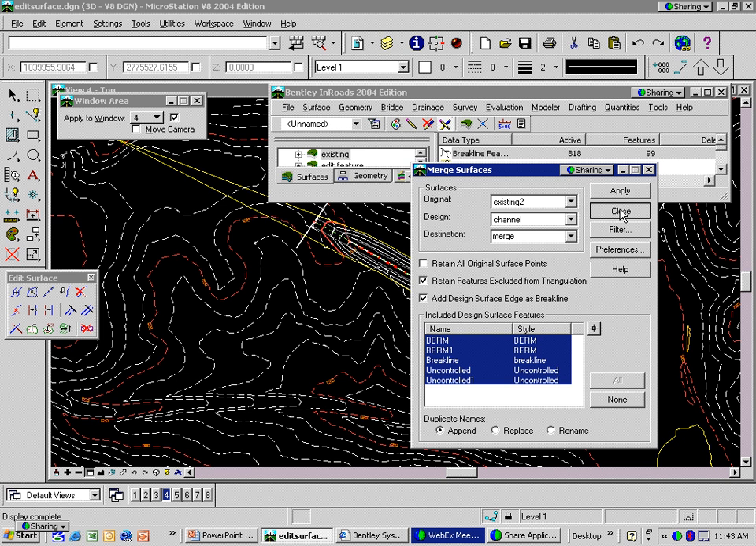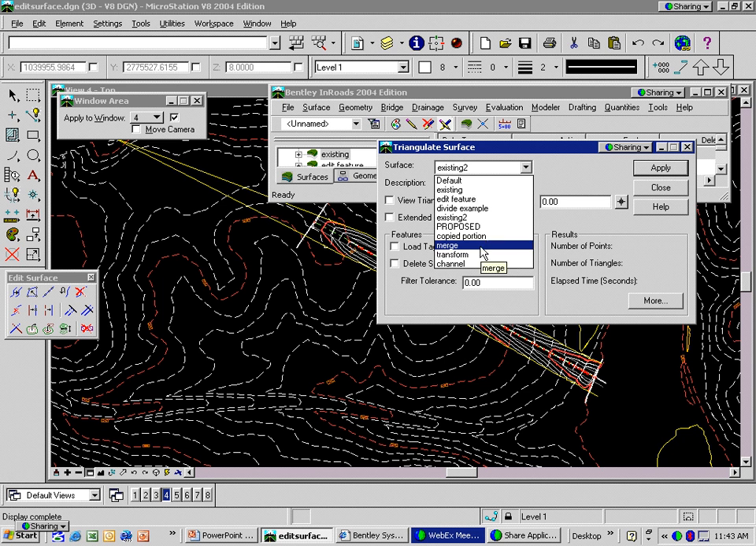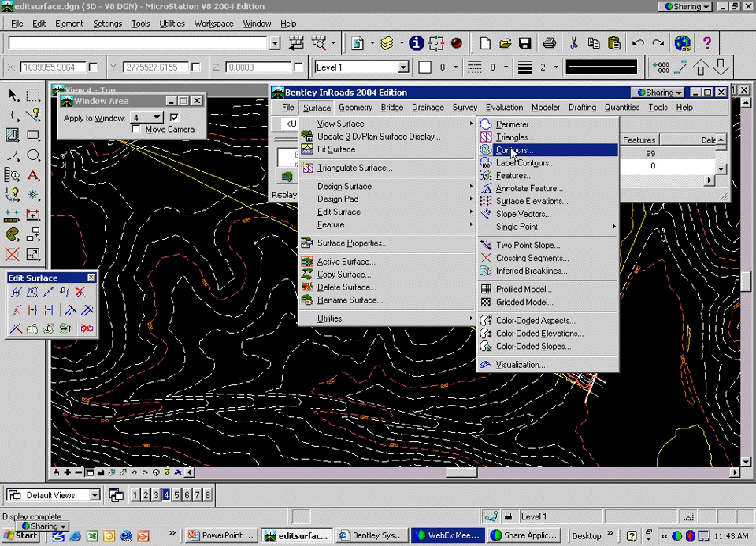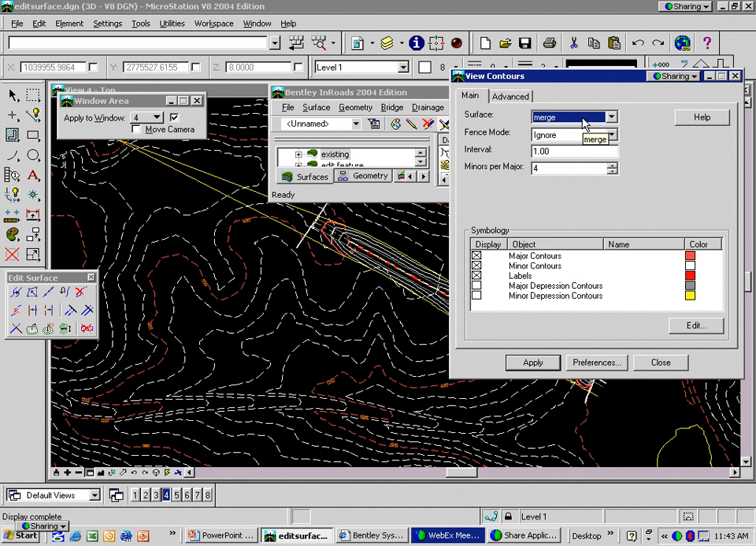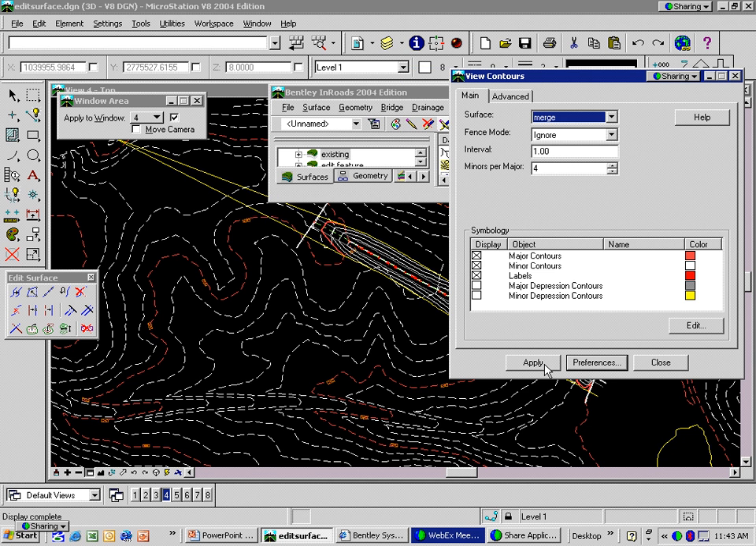Close this dialog box. We're going to need to triangulate the new surface merge to a larger surface. Close. And we're just going to show the new contours of this. We have the surface merge. We're going to ignore the fence again. Let's see what preference we have, proposed. That would be fine. And we're going to hit apply.